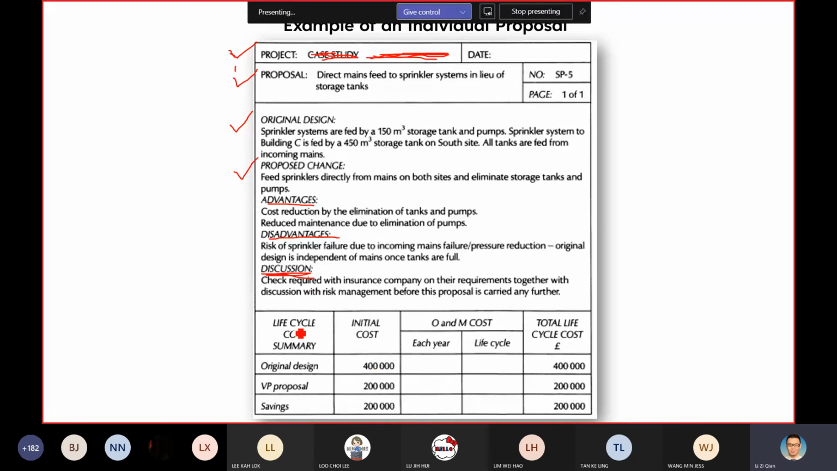Then here is your costing. For this part, we will be studying in detail next week. So this will be your example of the individual proposal. Individual here does not mean a person, so don't misinterpret it as a person. This is the idea. This is an example of one idea.